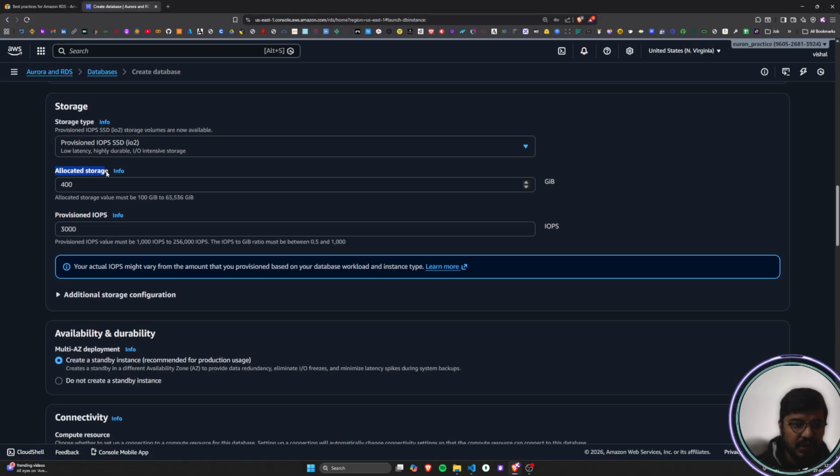Now how much storage do I want allocated? Currently the storage volume is 400 GB. If I want more storage, let's say 4 TB, I will just write here 4000, and now the storage allocated to my instance will be 4 TB, or 4000 GB. The allocated storage value must be in a range of 100 GB to 65,536 GB, that is around 65.5 TB.